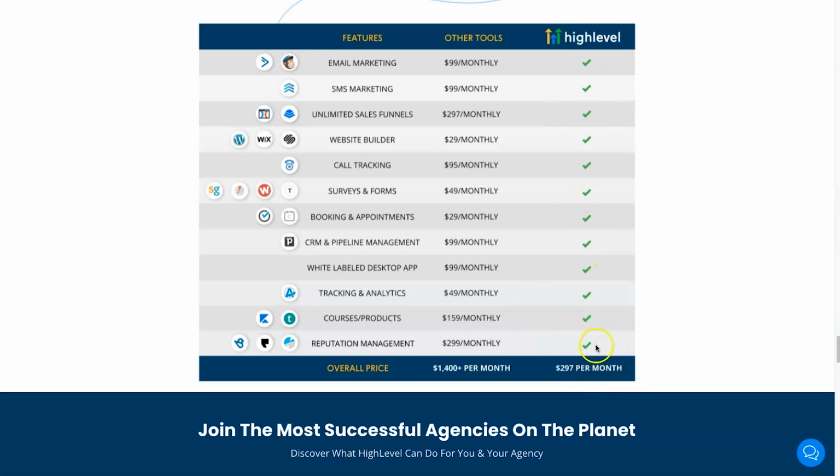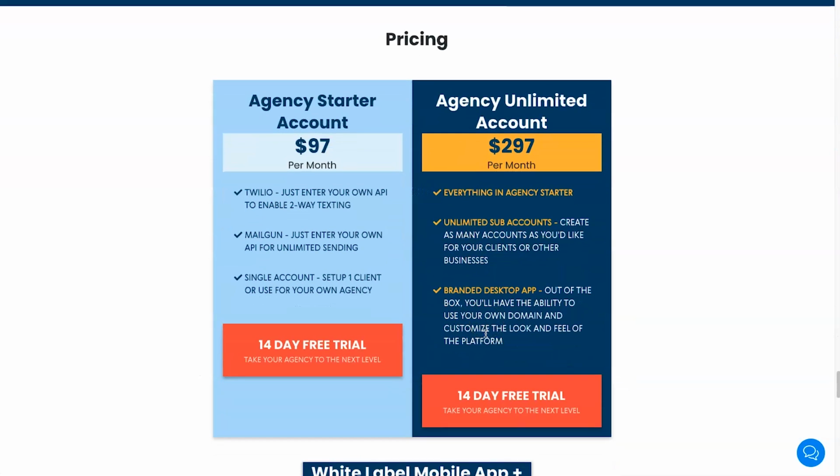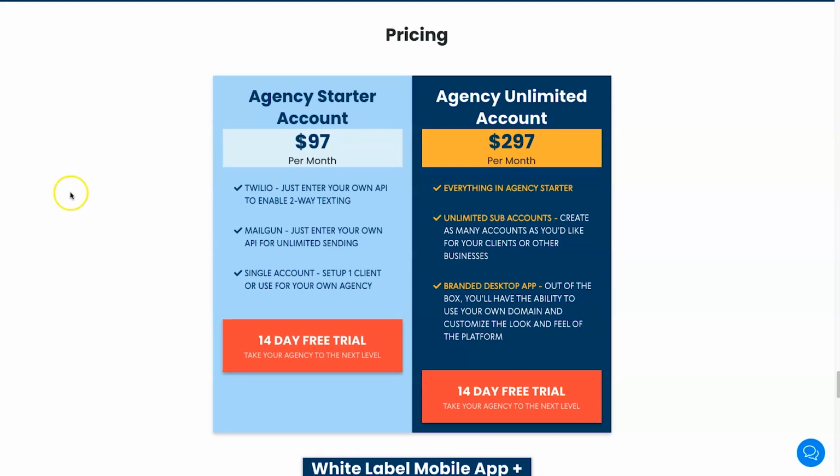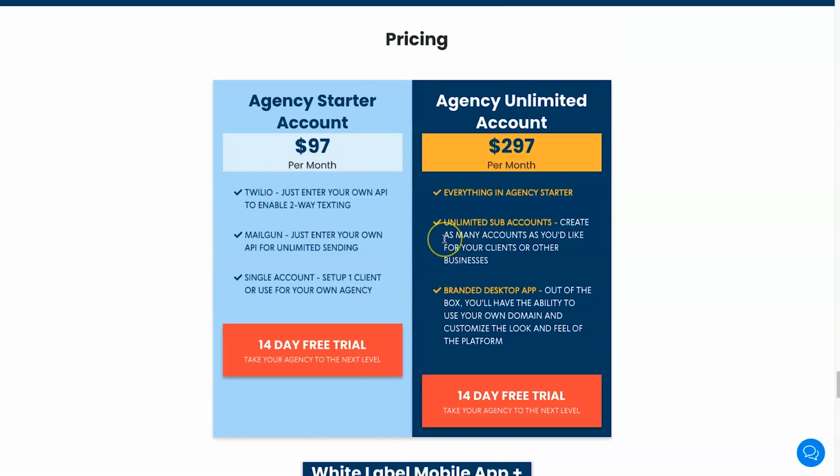Now, there is a couple of plans with GoHighLevel, so keep in mind this price. You don't actually have to pay $297. Some of these features, of course, won't be included as well. So we'll come down and actually go through the different GoHighLevel pricing now. So first of all, we have the agency starter account, which is $97 per month. We've also got the agency unlimited account, which is $297. And then finally, we have the white label mobile app plus custom Zap upgrade, which is an additional $497 per month. And let me break down what these actually mean.